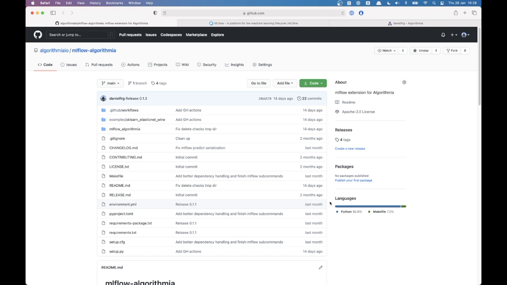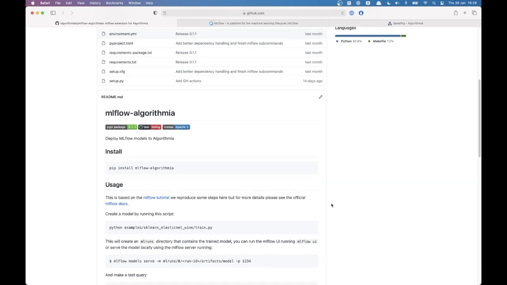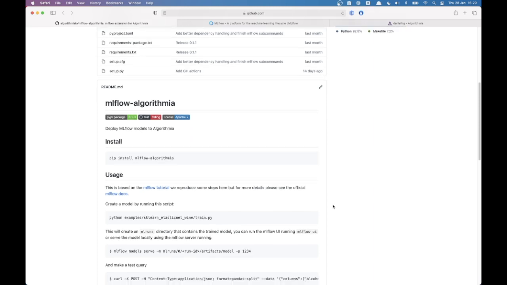I am from Algorithmia, and we're going to be taking a look at the new MLflow Algorithmia library that we have released. This new library allows MLflow users to very quickly and easily deploy their trained machine learning models to the Algorithmia platform, including the Algorithmia marketplace. This new MLflow integration is a completely native integration to MLflow. It's a very simple library to install using pip.